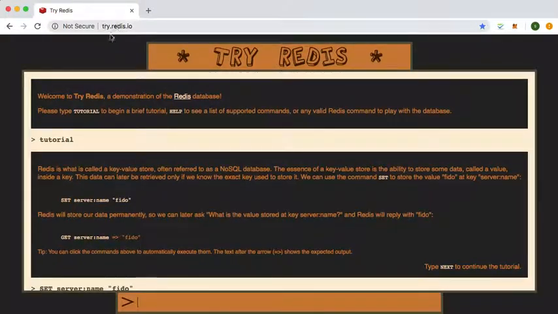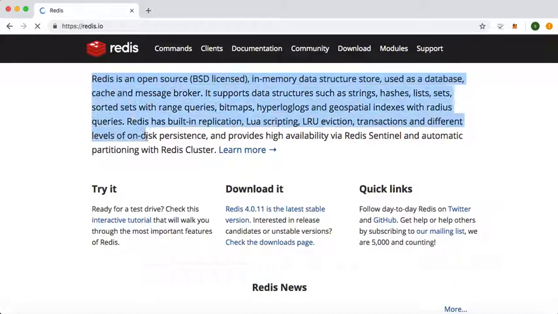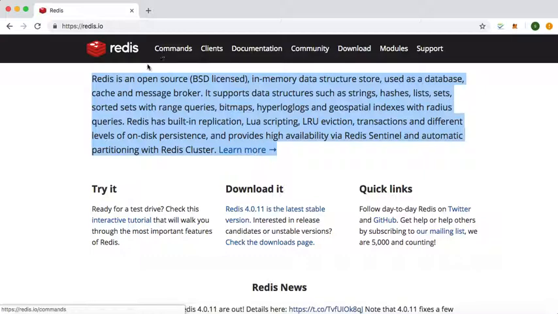So this is try.redis.io, which is quite useful for a beginner as well as for someone who wants to brush up the Redis commands. It also provides a link here to a demonstration of Redis. You can click here and it takes you to the documentation of Redis, so you can read about it, go to the documentation, download it and do whatever you want. So this was the first learning.